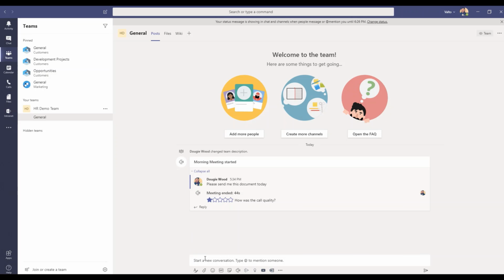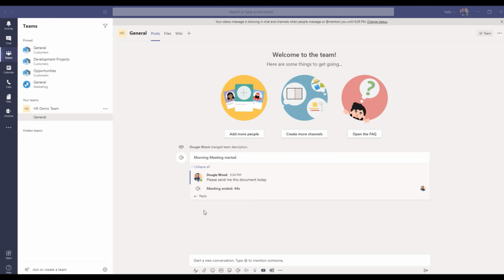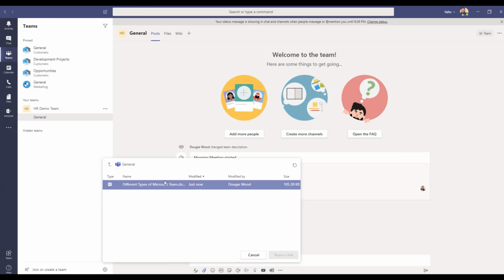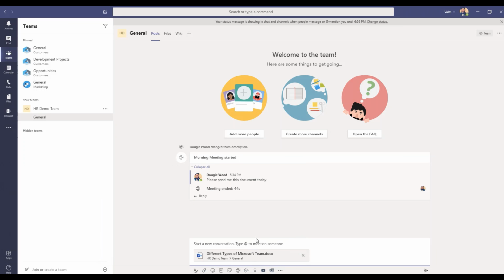And we can not only have our meetings, but we can also have general conversations. I can attach files directly into my conversations by simply clicking on the paperclip button and then clicking on the team, selecting the document and clicking share a link. And I can talk to my team. So I can say, please look at this document, and we can collaborate around this document at any point, any time.